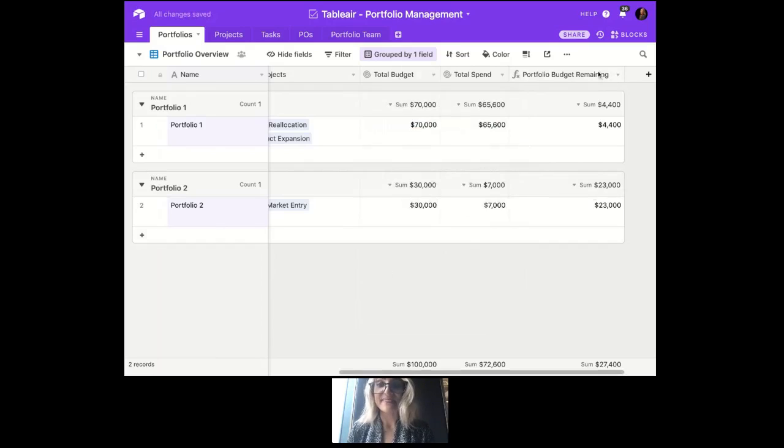In addition, formulas are very, very powerful in Airtable. If you're used to using formulas in a traditional spreadsheet application, you can definitely recreate them in Airtable and even enhance them. So I highly encourage experimenting with formulas as well.